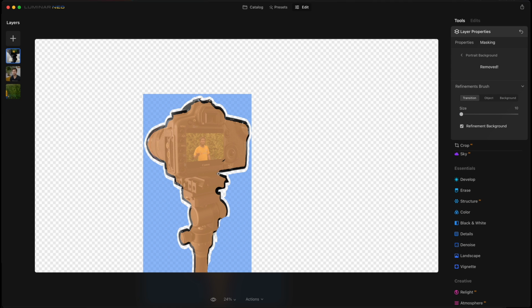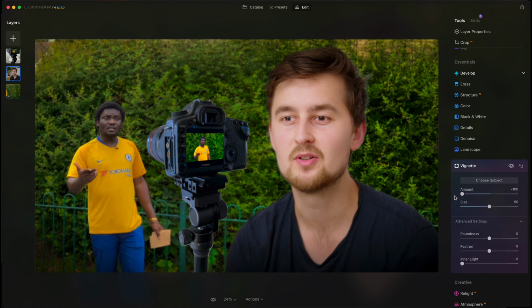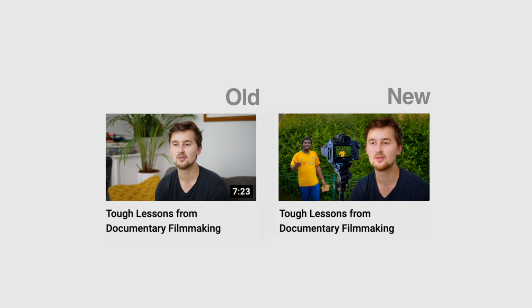I just tell it approximately where the edges are, and the software seems to figure out what to do. Almost done. I'll just tweak the colors of the camera, boosting the saturation so it stands out, and then I'll use a quick vignette to darken my t-shirt a bit, and there we go. I think we can agree those colors are definitely eye-catching.